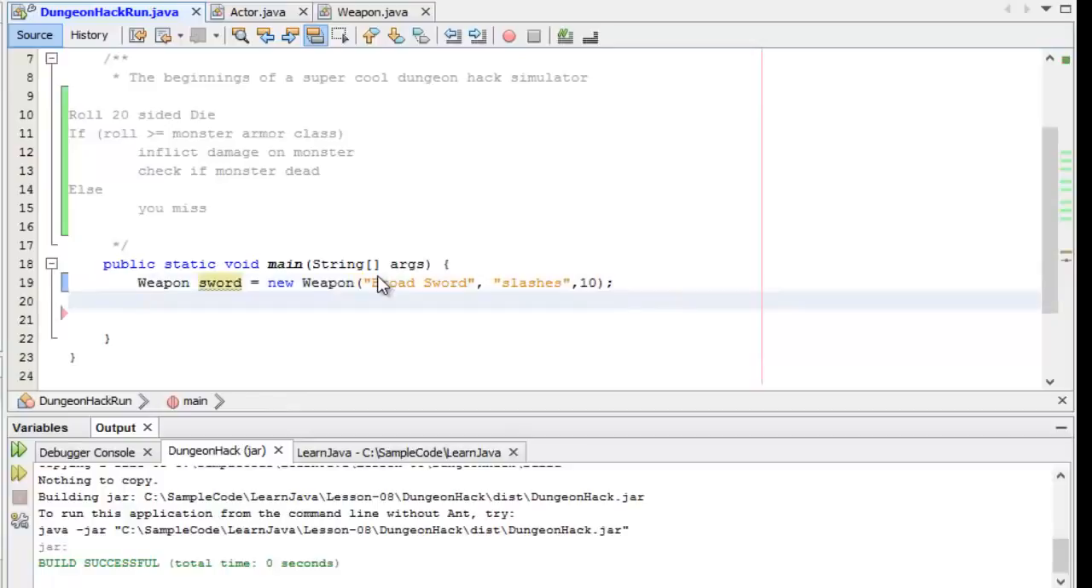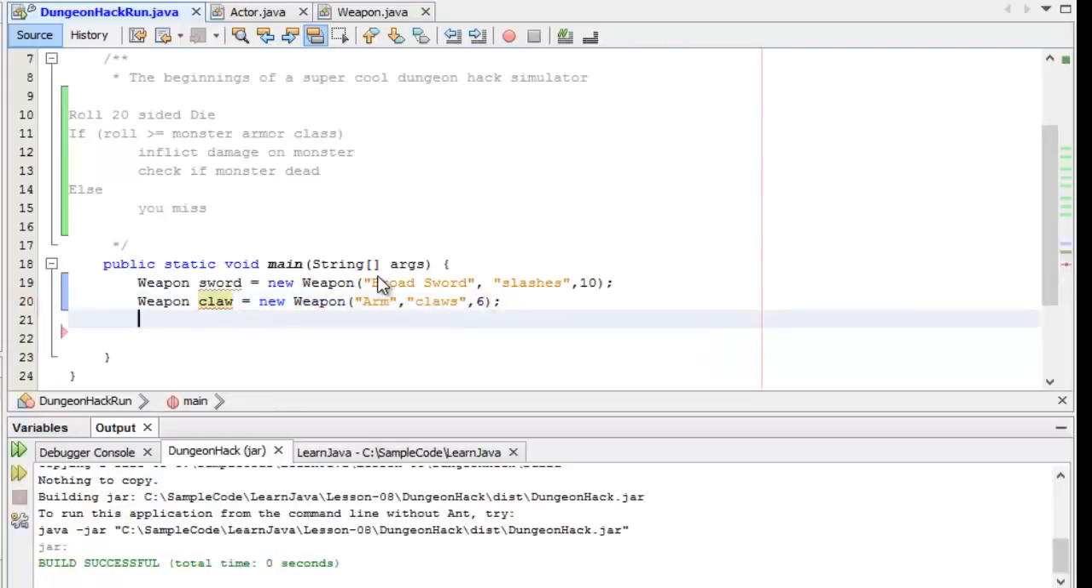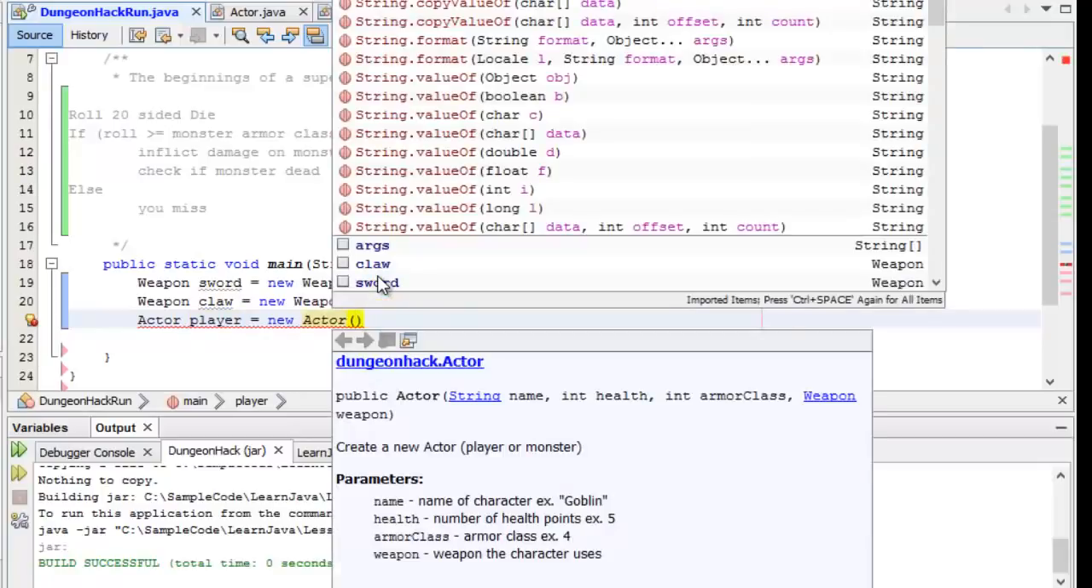Let's make another weapon. I'm going to call it claw. That's going to be a new weapon. I'm going to say the action is claws, and let's make that 6 as the maximum damage. Now let's make a player and a monster. That uses the actor class. Actor player is a new actor. And when you create an actor, you need to give it a name, the total number of health, the initial armor class, and then the weapon that the actor is going to use.